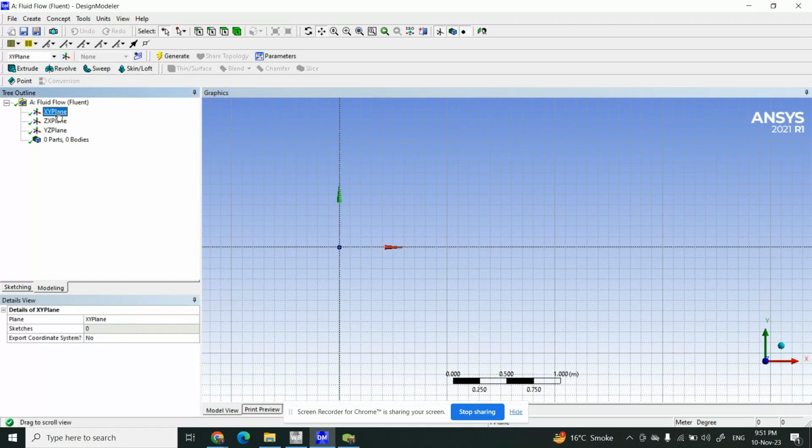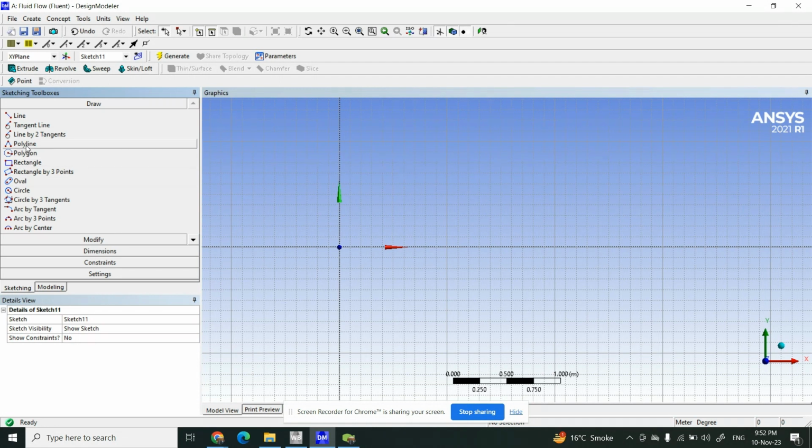So again, I will click on the XY plane, go to this new sketch button, and click on this new sketch. It will be highlighted, and then go to sketching and select polyline. Let us say my channel has a height of 0.5 meters, so I will start from this point, 0.5 meter high, then go to the bottom or origin. Then let us say the width of my channel is 1 meter, so I will move from one solid line to the other solid line, click, and then move to 0.5 meter height.